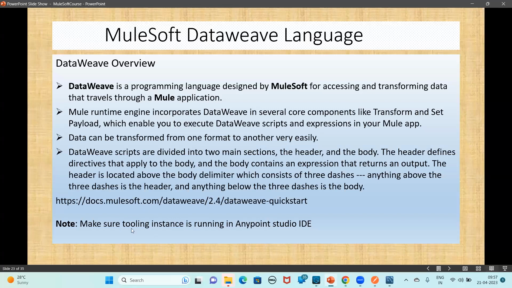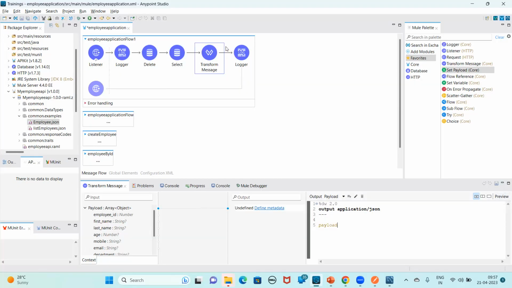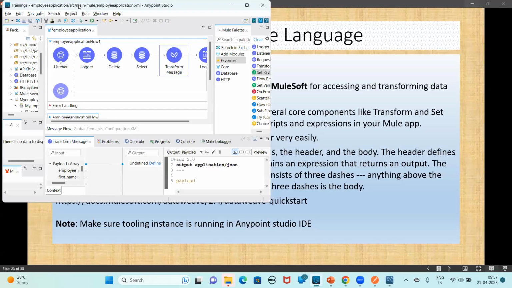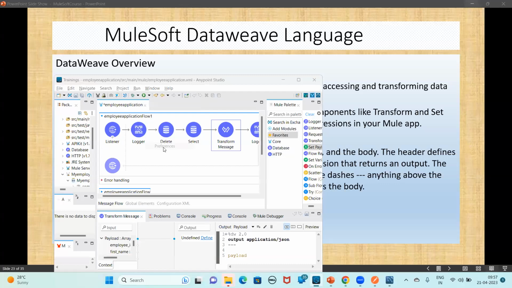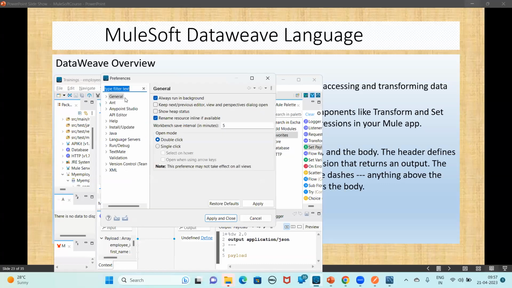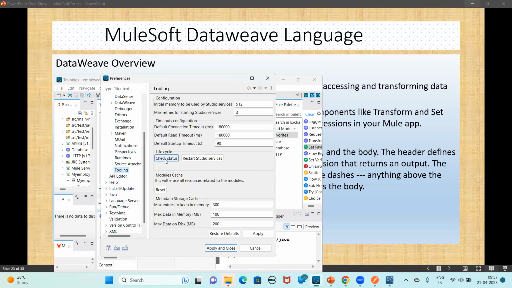Actually, make sure you check one thing. There is a tooling instance that is running as a part of Anypoint Studio. It is available here. If you go to Windows, as I told you in previous sessions, and you're not able to find it, you can type that option directly. Under Anypoint Studio you could see there is a tooling option. Here, check the status of whether the studio services are running or not. Sometimes it says that studio services are not running. At that time you just restart. Click on restart studio services. It just takes a couple of seconds.